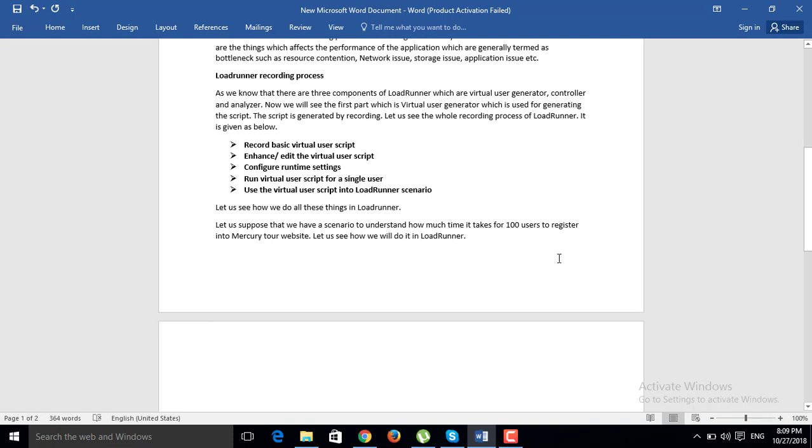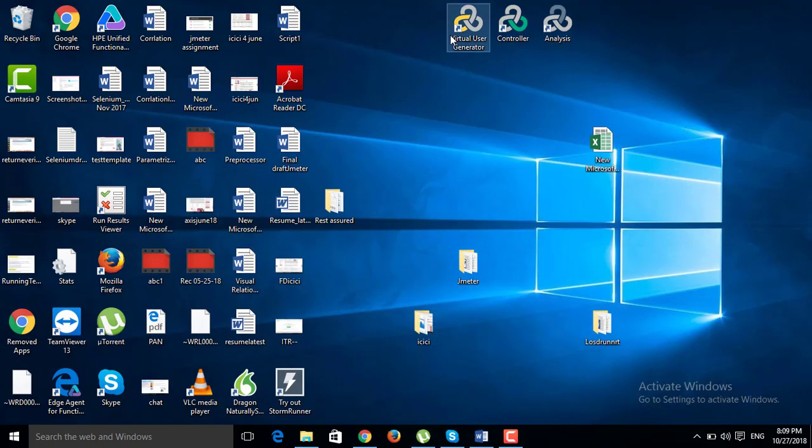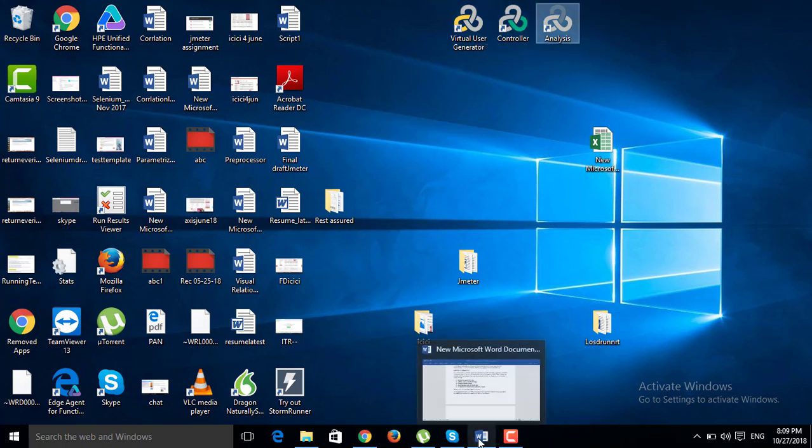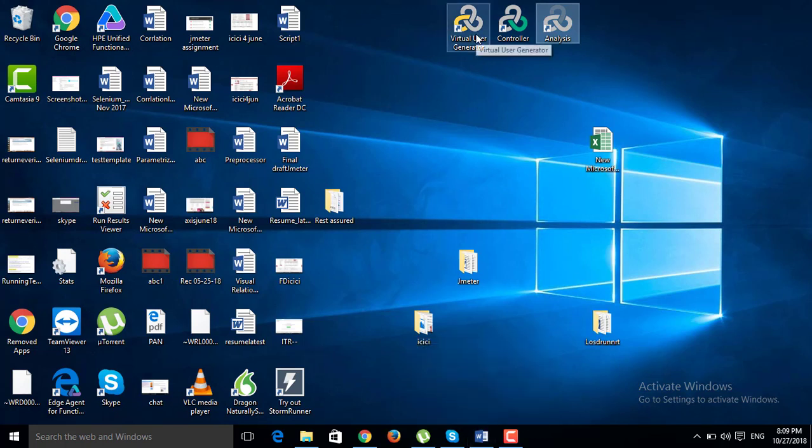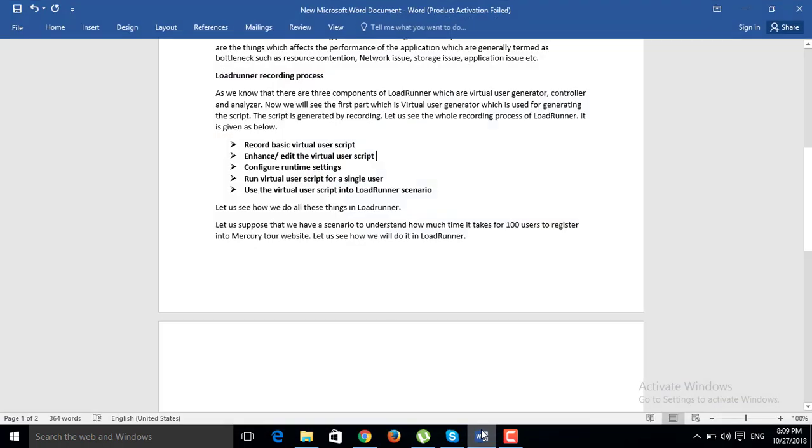As we know, there are three components of LoadRunner, which are the virtual user generator, controller and analyzer. You can see here the virtual user generator, controller and analysis section. We call it analyzer, but it is the analysis section; no issue in that, you can call it analyzer as well. So we have seen that there are three sections: virtual user generator, controller and analysis, but the virtual user generator comes first.